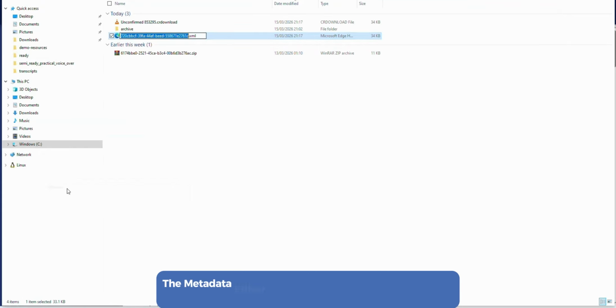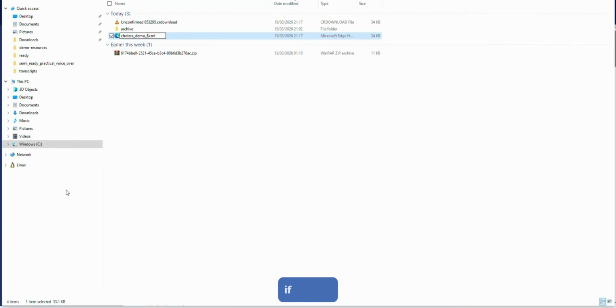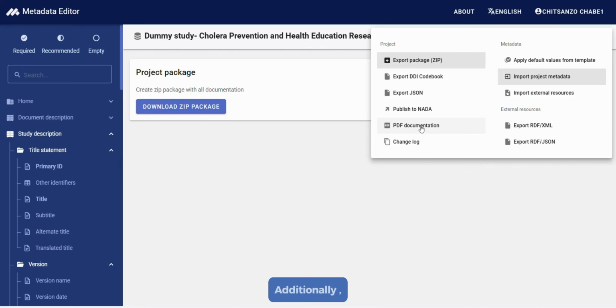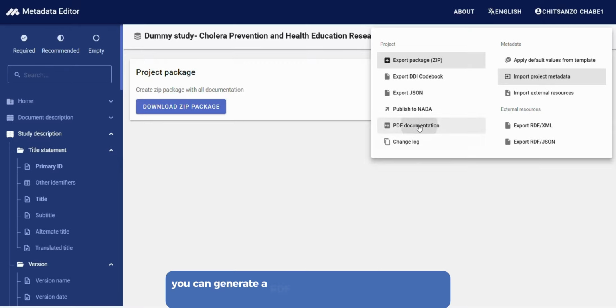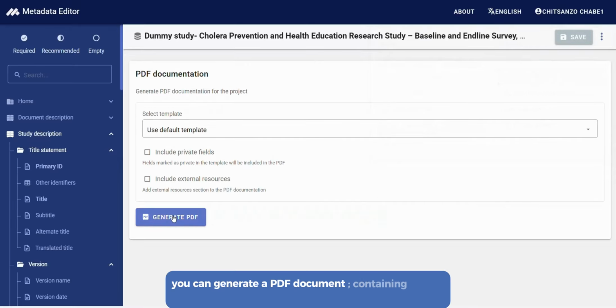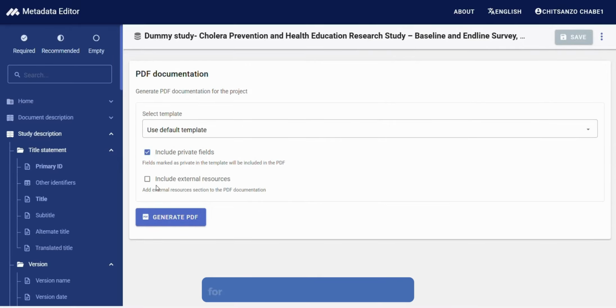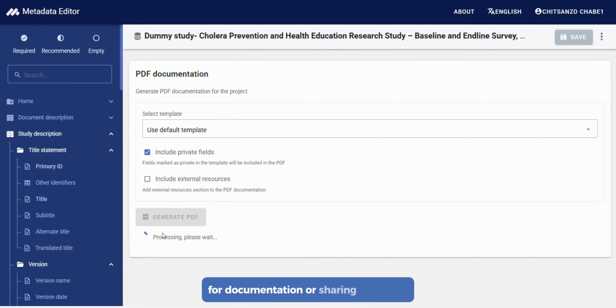The metadata editor also lets you export the metadata in other formats if needed. Additionally, you can generate a PDF document containing all the metadata for documentation or sharing purposes.